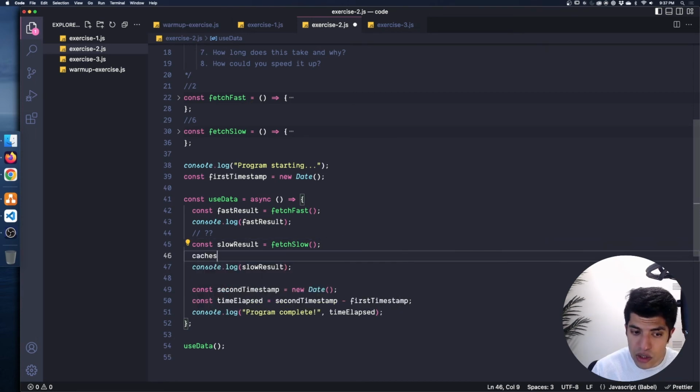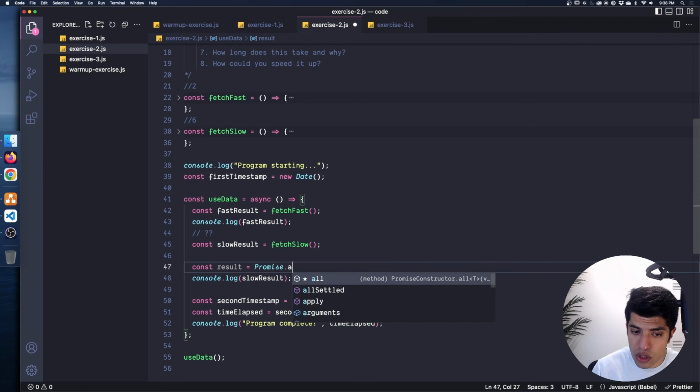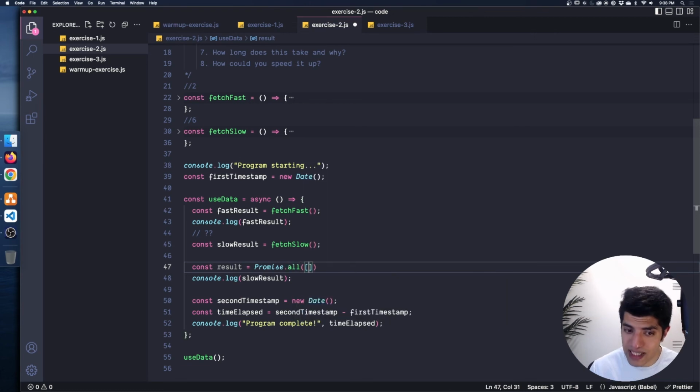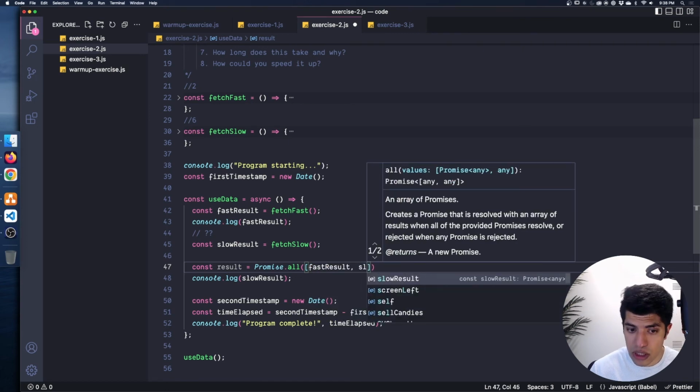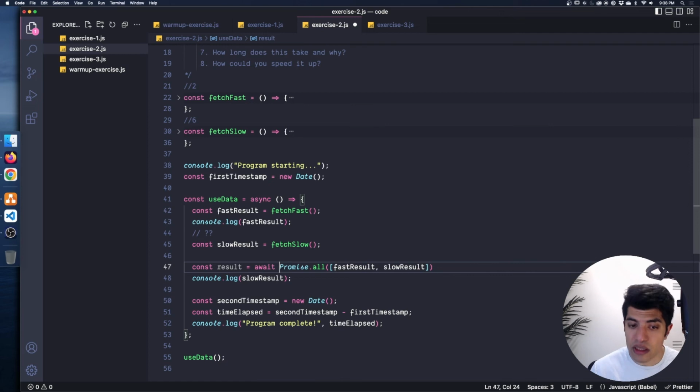And I can say const result is equal to, and we can use Promise.all, and we can pass it an array of vanilla promises that are all going to resolve. Once they all resolve, we get back a value which we can use in result. So I'm going to pass it the fast result and the slow result, which are both promises. I'm going to await these being done in parallel together, which is what Promise.all does. Promise.all will take those promises, start them off at the same time, and then wait for all of them to resolve and give us back the result.